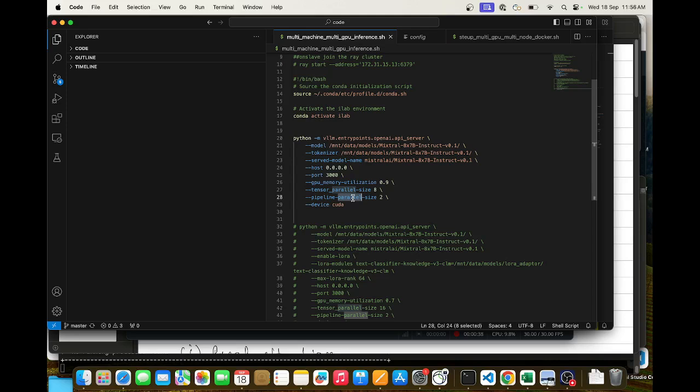So for this video we have two machines where we are going to do distributed inferencing, and each machine has 8 GPUs. So the total number of GPUs is 2 times 8. Device equal to CUDA tells us that we are going to use the GPUs, since CUDA is the preferred device. So we are going to run this command to run an OpenAI compatible server.